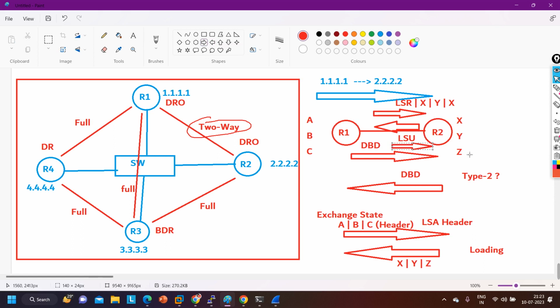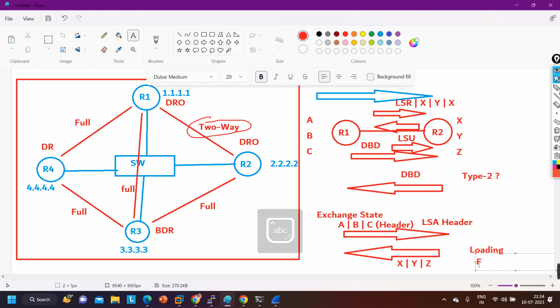So type 3 message, type 4 message, and type 5 message, all these messages will be sent by the OSPF router in which state? In Loading state. And once the router exchanges all these messages, the state will move from Loading to Full. Full state means OSPF routers have exchanged their database. Okay, so is it clear to everyone? Seven types of states.